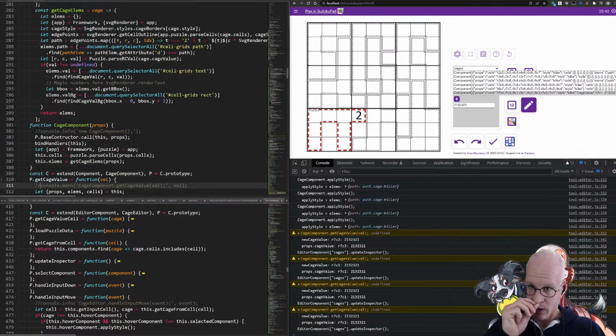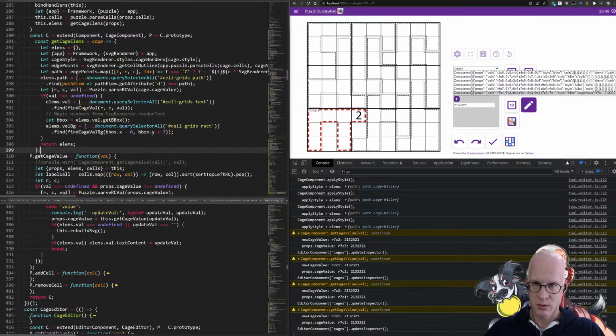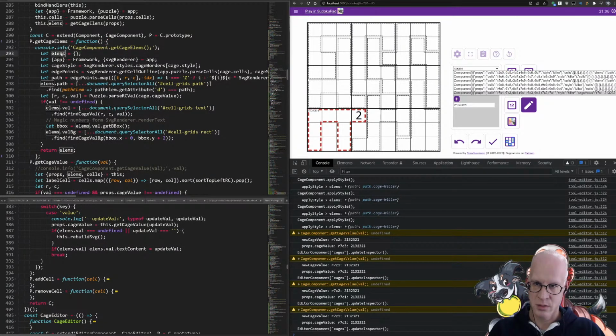Get cage value. I think we're gonna move this into the class as well. I mean, that's what the class is for, so it doesn't just flap around out there. Right. Something like this. And then instead of cage, elements equals this.